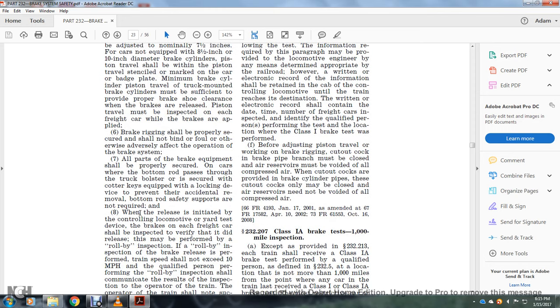All brake rods and parts of the brake equipment shall be properly secured. On all cars, the bottom rod shall pass through the truck bolster and be secured with cotter pins equipped with locking devices to prevent their accidental removal. Bottom rod safety support arcs are not required.